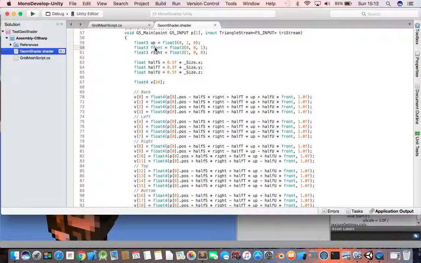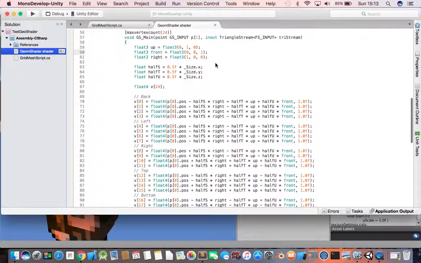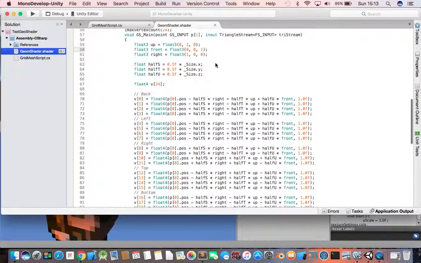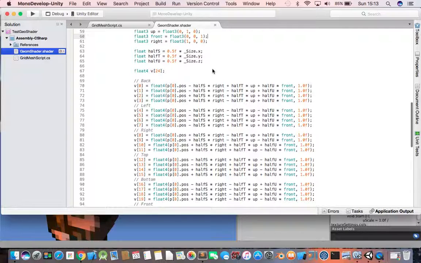So I've got these up front, and these are our vectors in those different directions that I'm using basically as vector-based unit vectors that I can scale up to where I need. So this is half of the size that we're passing in.